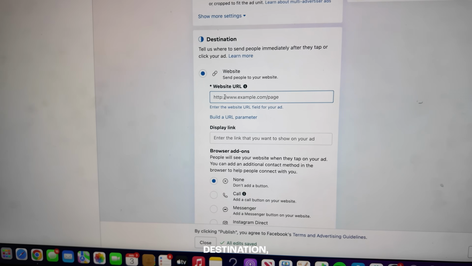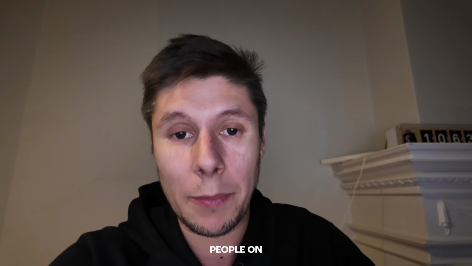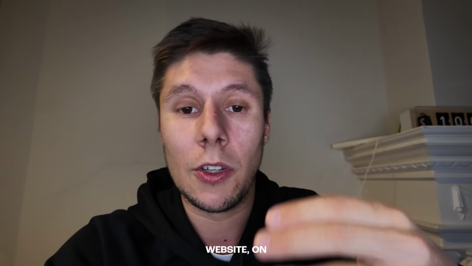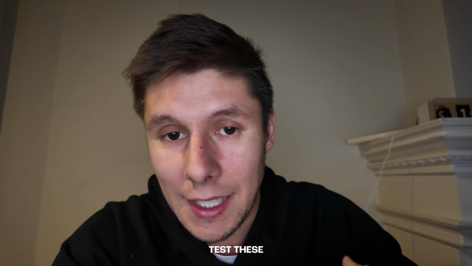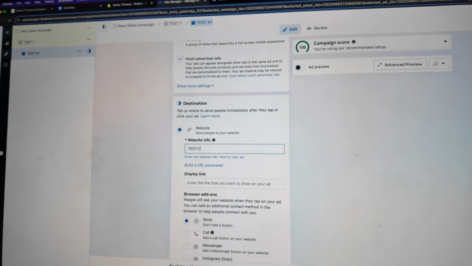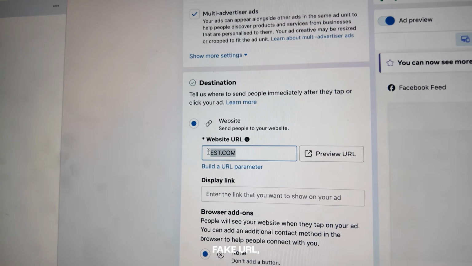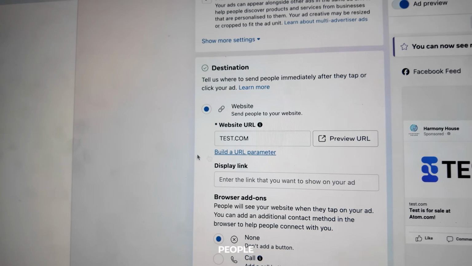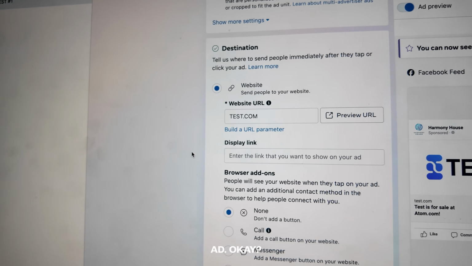Here, you're gonna input your destination URL. In your destination URL, you might drop people on the homepage of your website, or on the product page. You can split test these things, but again, this is more technical stuff. I'm just giving you a top line overview. This is more for beginners in the space, okay? We're just gonna put test.com. We're gonna put in our fake URL, and that's where you're gonna be dropping people on that specific ad, okay?